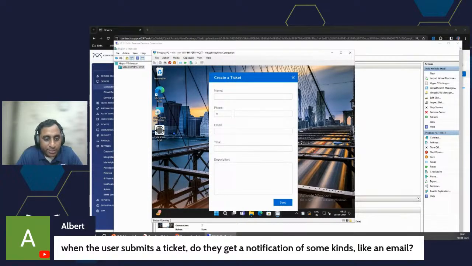All right. Next one here. When the user submits a ticket, do they get notification of some kind, like an email? Actually, they don't get email for that, but they do get a soft notification prompt that shows the ticket was submitted successfully. That shows the corresponding ticket credit on the RMM front, and within seconds, the ticket gets synced over to your PSA as well.